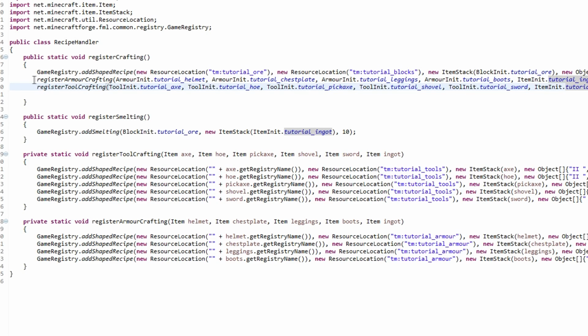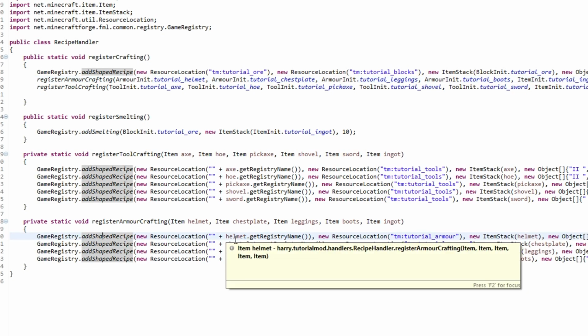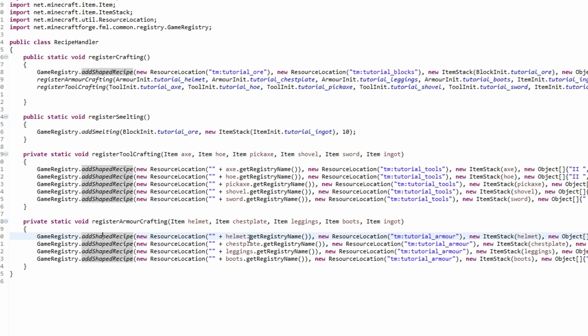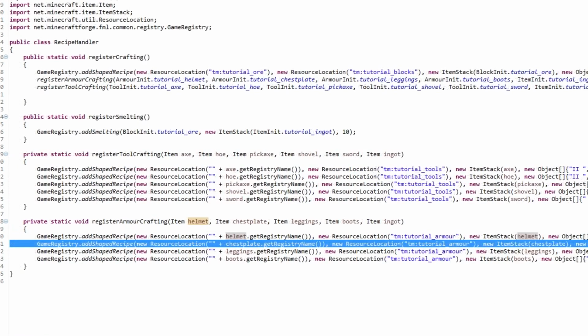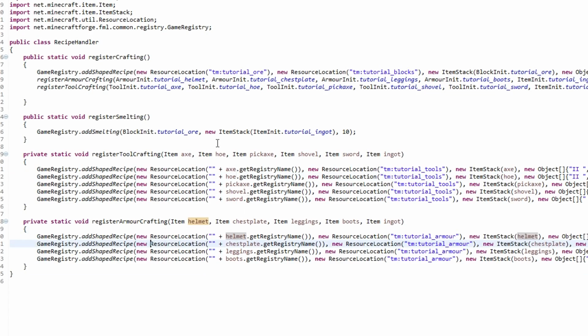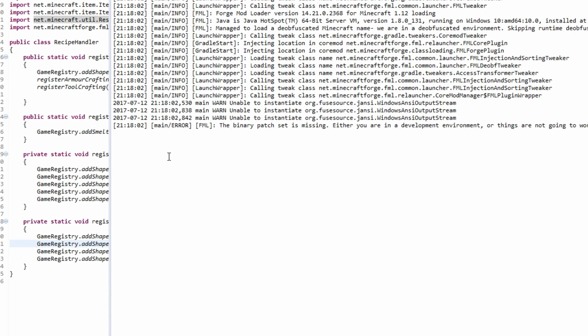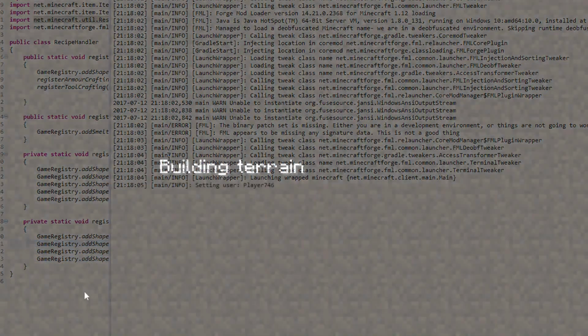So what this is going to do when we register armor crafting, it's going to call the register armor crafting function. It's going to look for what helmet is, and then get its registry name. And then in item stack, it's going to look for what helmet is, and then craft it using the crafting recipe. So on and so forth for tool and armor crafting. If we run the game now, we'll be able to craft all the tools and armor easily.